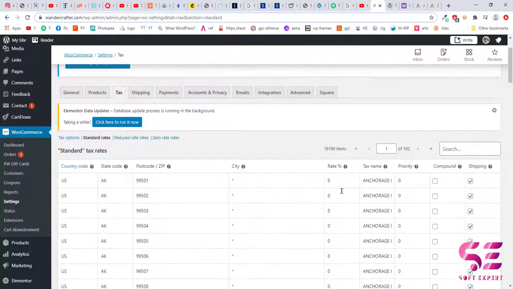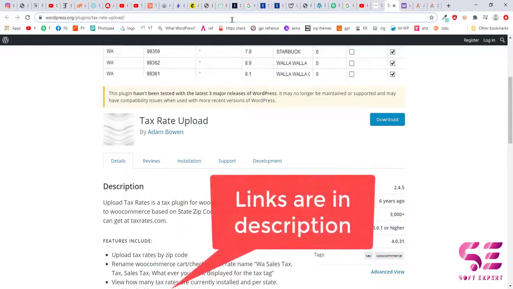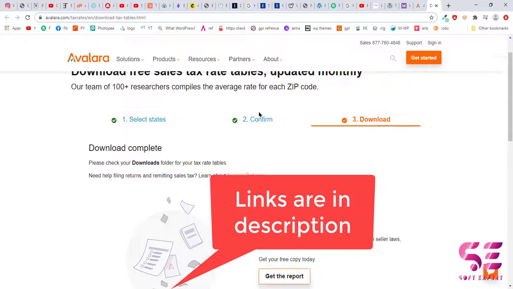And here you will have all the tax rates. So as you can see, there are 19,000 items here. So that is how you can add all of the states by simply importing the CSV files. You can download the plugin from this link, and this is the link for the zip files.